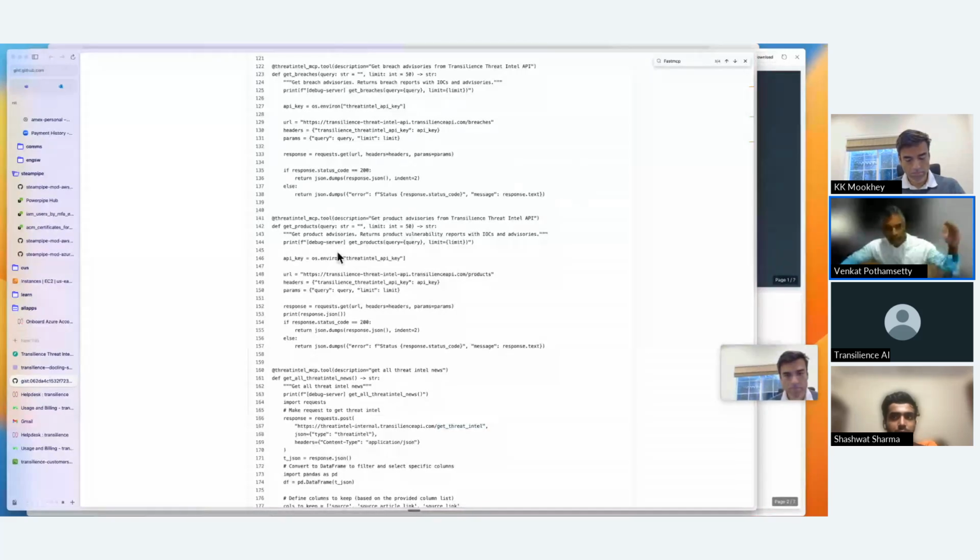So when the user asks the LLM, I want breaches, it looks at the MCP servers and tools to find the best tool and the best MCP server to select. Based on this description, it will select the best MCP server and the tool, and it will go execute this tool. The remote MCP server executes the tool and comes back with the output.